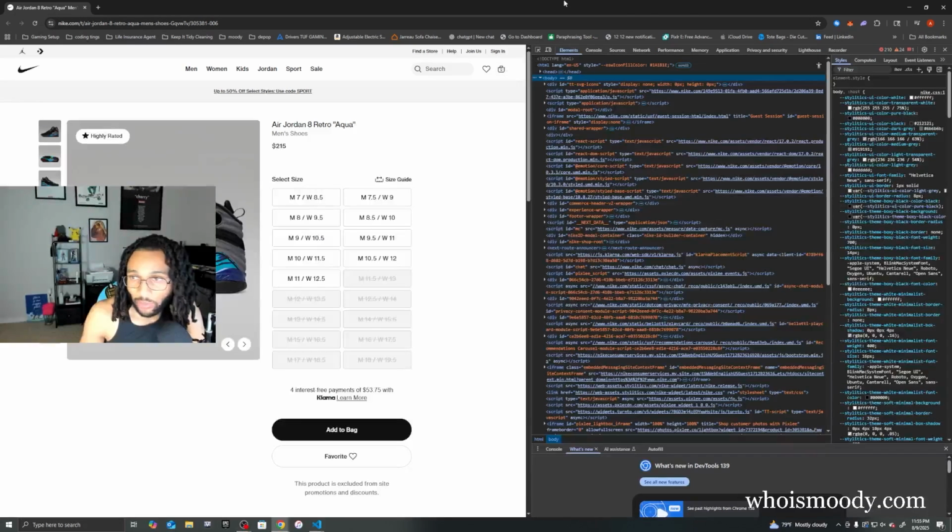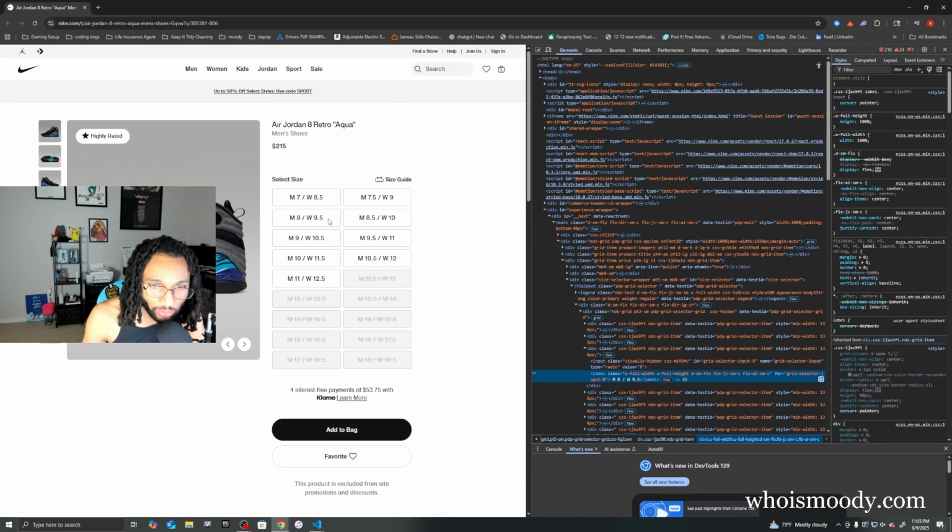So we're going to hit F12 so we can open those developer options in Google Chrome. We're going to hit this little button right here. And now we're just looking at the elements. All right, we want to do size 8. I mean, whatever size you want to choose.